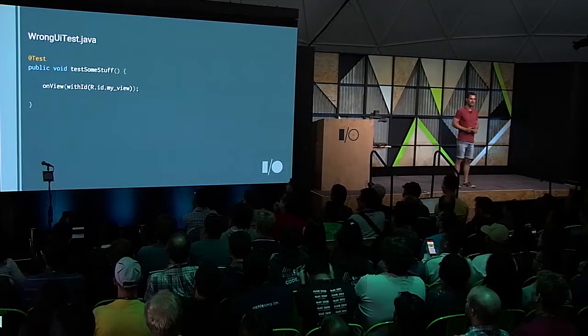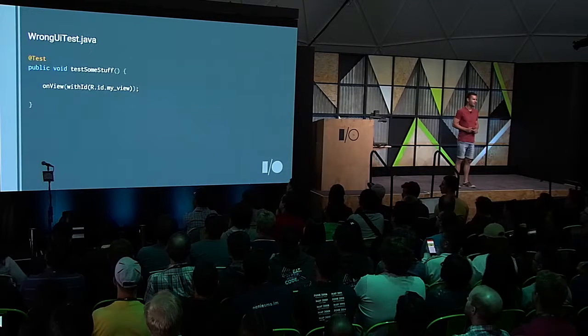And one question for you. This is something I've seen. How many people will think this test will actually pass? No? Well, it will, because it doesn't do anything. It just, on view, doesn't run any real Espresso actions. It just returns a view interaction object, which you can act upon next and enqueue actions or do assertions. This doesn't even look for the view in the hierarchy.